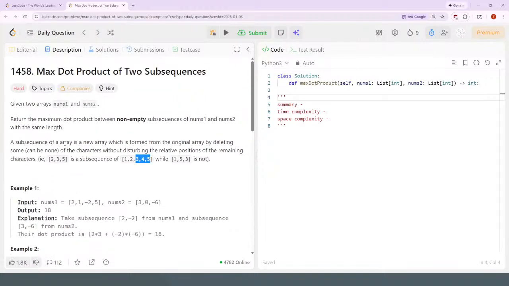Okay, so the maximum dot product. The dot product is just the sum of multiplying the corresponding position values within those two arrays. So it has to be the same length, right? Yep.